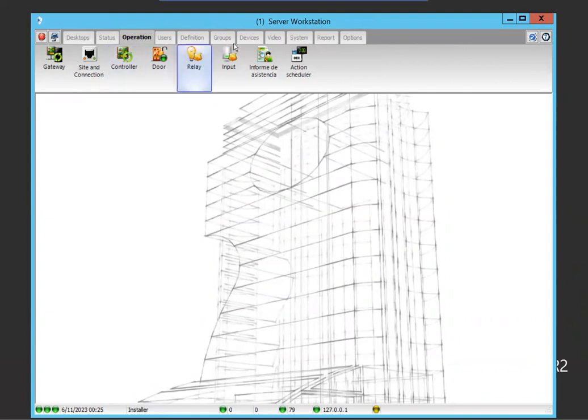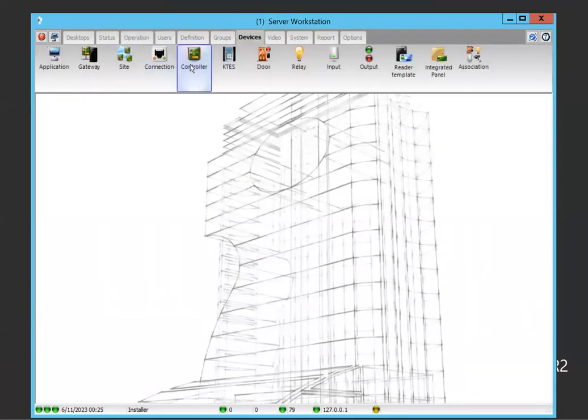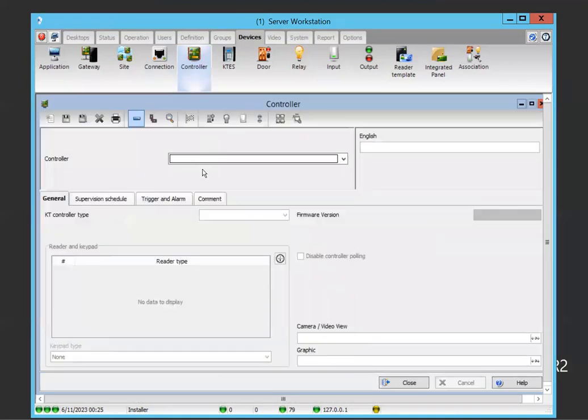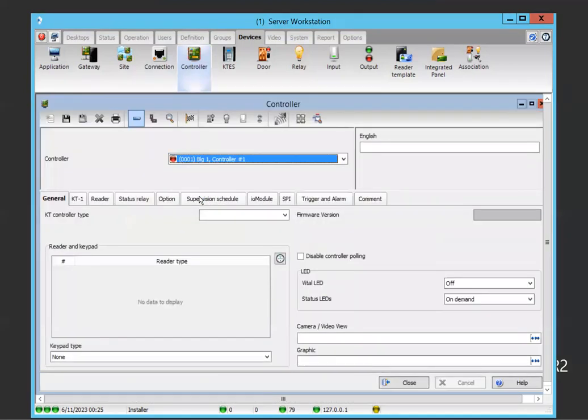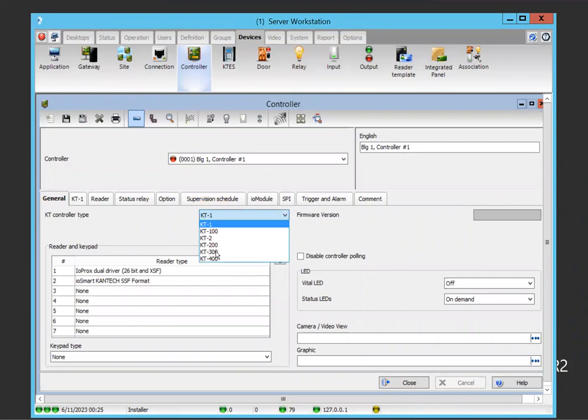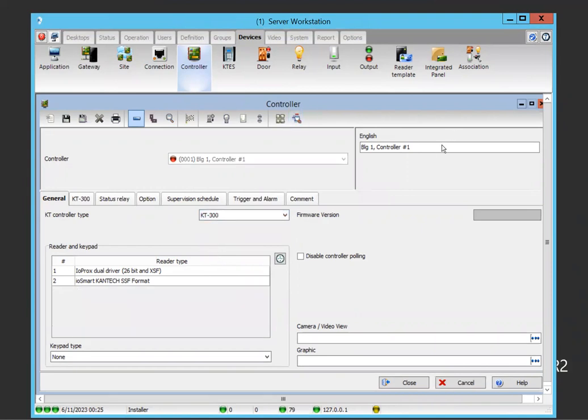Let's make another example. Devices controller. I'm gonna go to another controller not set up yet, and this time, let's say it's a KT 300, for example. Okay, building one, KT 300. You add the name, which can help you to know exactly where the controller is.